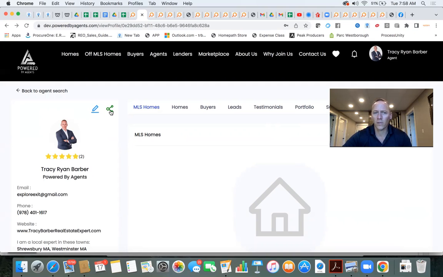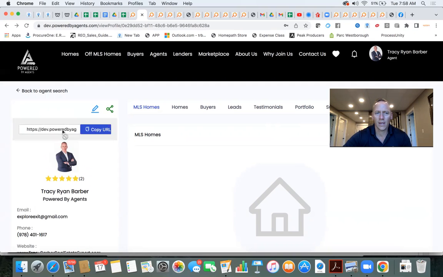So click on the little symbol up here with 3 dots and lines connected, and this box will be empty until you put in your subdomain. In this case, it's poweredbyagents.com/Tracy Barber, so that anytime anybody enters through that subdomain, you'll always get the lead. So let me put that in here and show you.